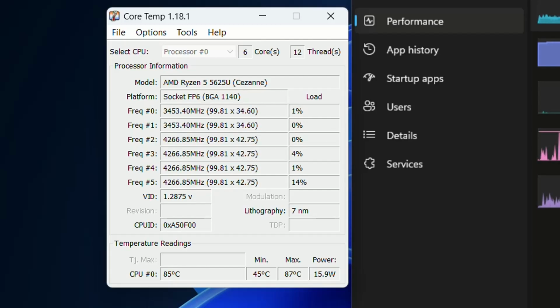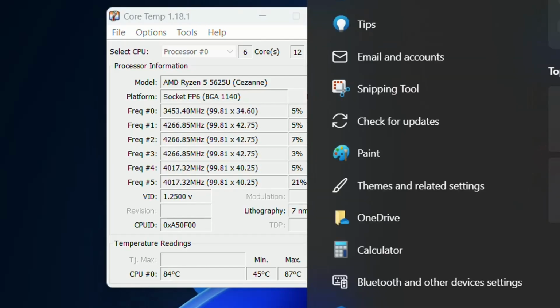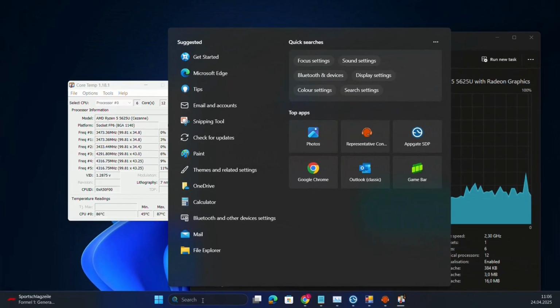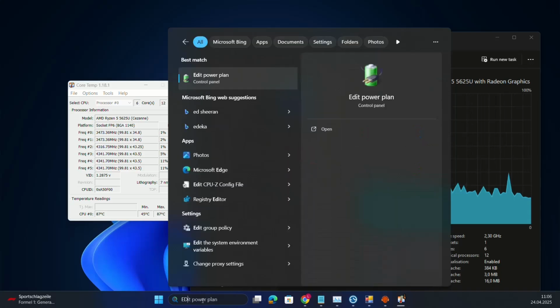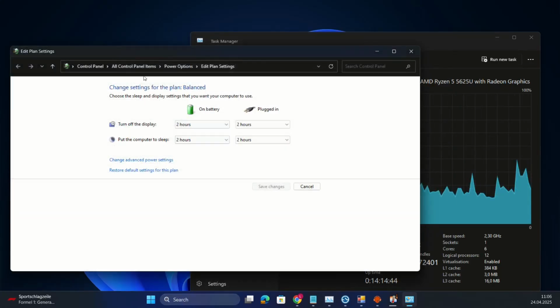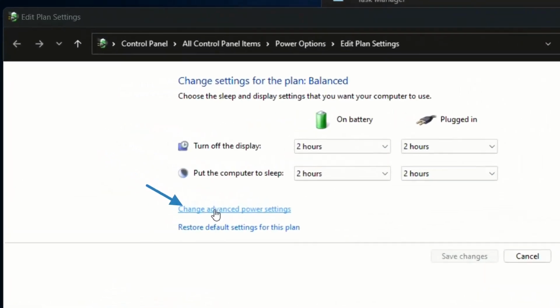If you want to decrease that, we have to open Power Plan on Windows 11 or Windows 10. Actually, the steps are pretty much the same. So we go to the search and write here, edit power plan. Once you see the power plan, which is inside the Control Panel, you click on it to open. Then once you see this edit plan settings, you click on change advanced power settings.